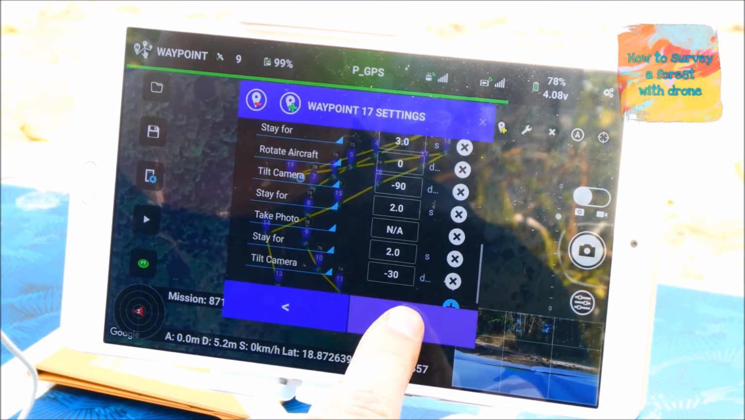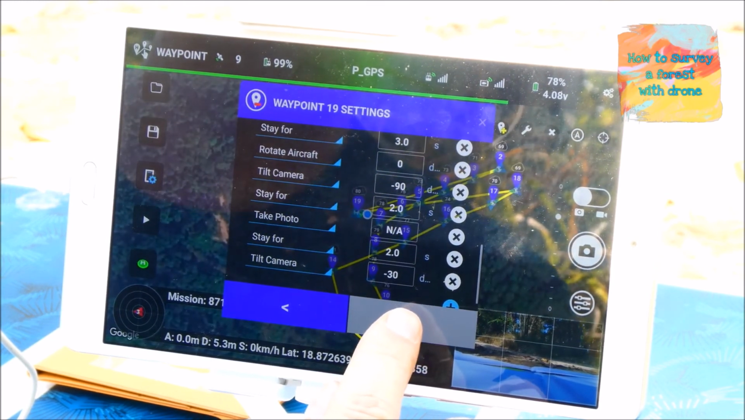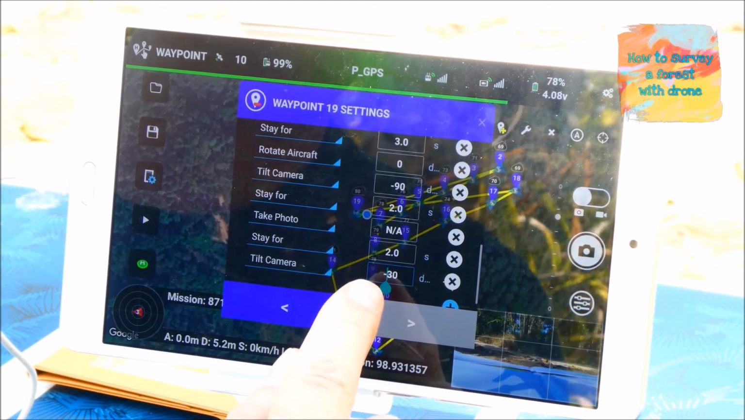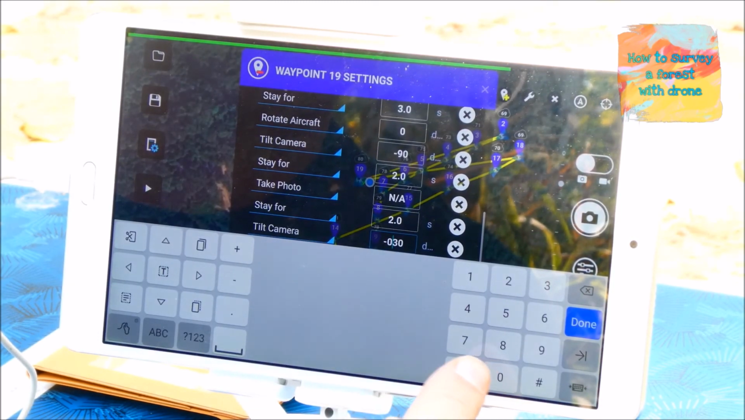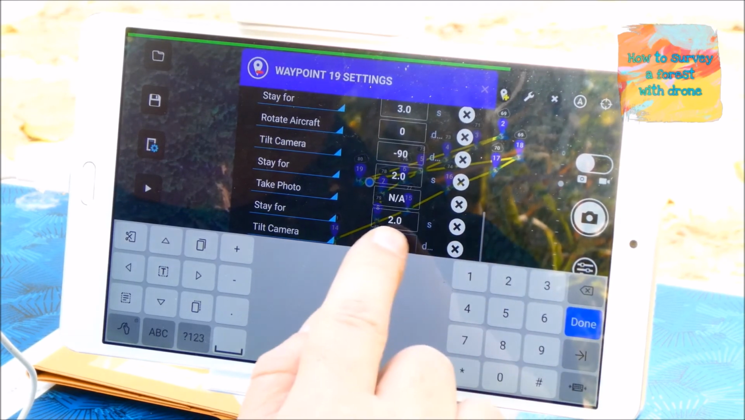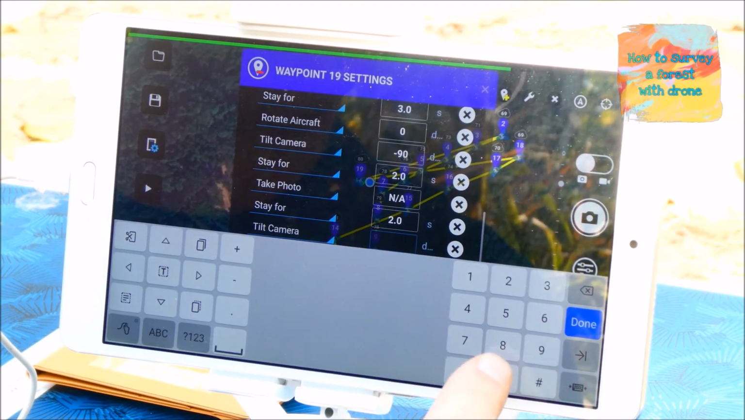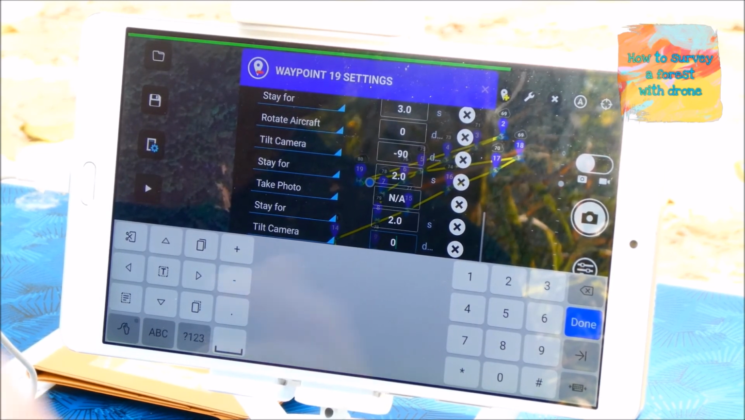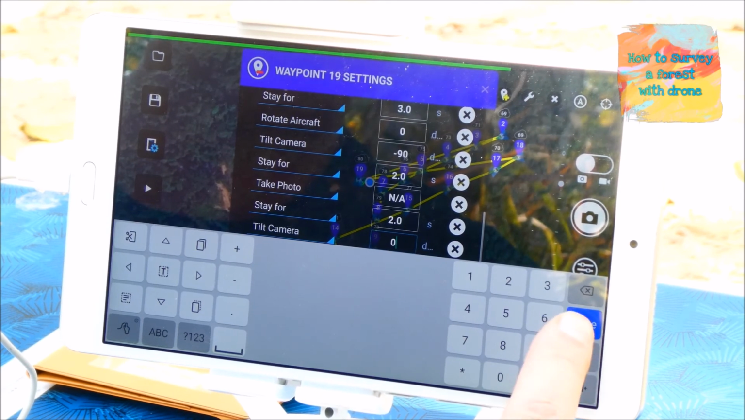And when you get to the last waypoint, you have to tilt the camera not to 30 degrees but to 0. So we're going to change that to 0 so that the camera is horizontal when the drone lands. If you have the camera pointing down when the drone lands, then it might bash the camera on something on the ground as it comes into land.